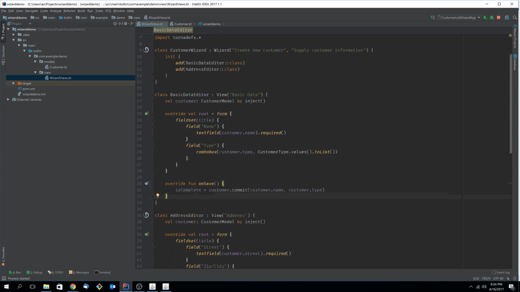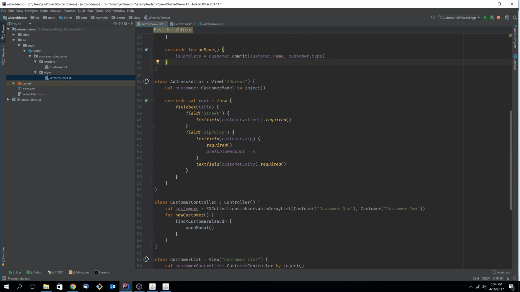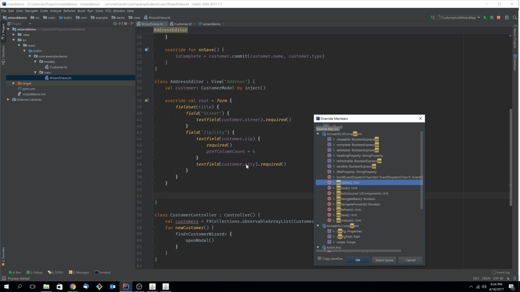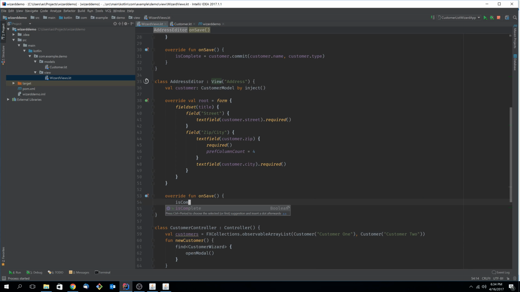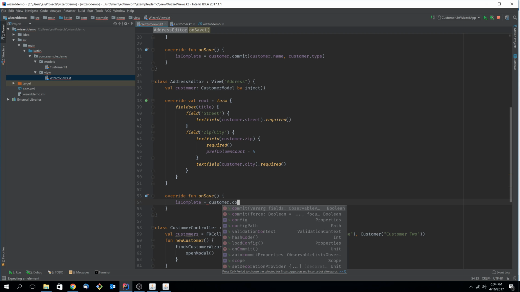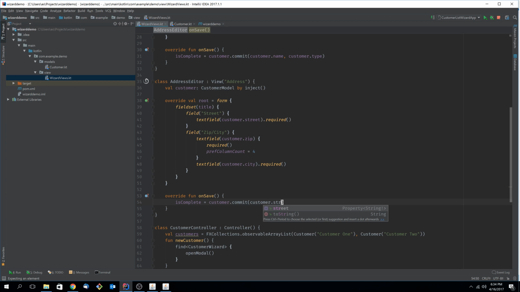Let's do the same for the address editor. So let's first override onSave and say that this page is complete if we can commit the street, the city, street, zip, and customer city.